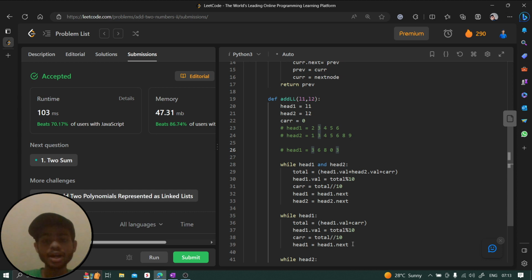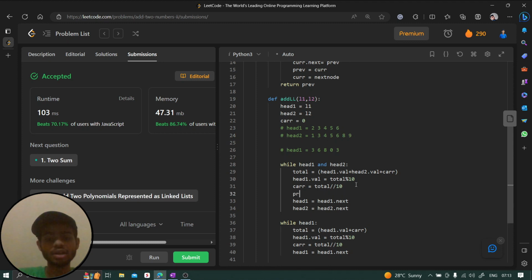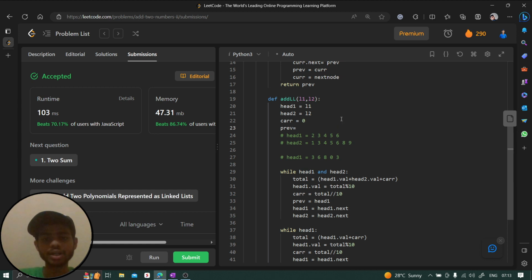So I say now head 2 is present, head 2 is having 8 and 9, this one is there, but head next is null, right? Head is nothing, so I can't say head dot value, right? So instead of that, I'm going to store a previous node here. Previous is pointing to our head 1. So initially our previous is going to be null, right? Previous is going to be nothing but null. Now previous is pointing to my head 1, right?